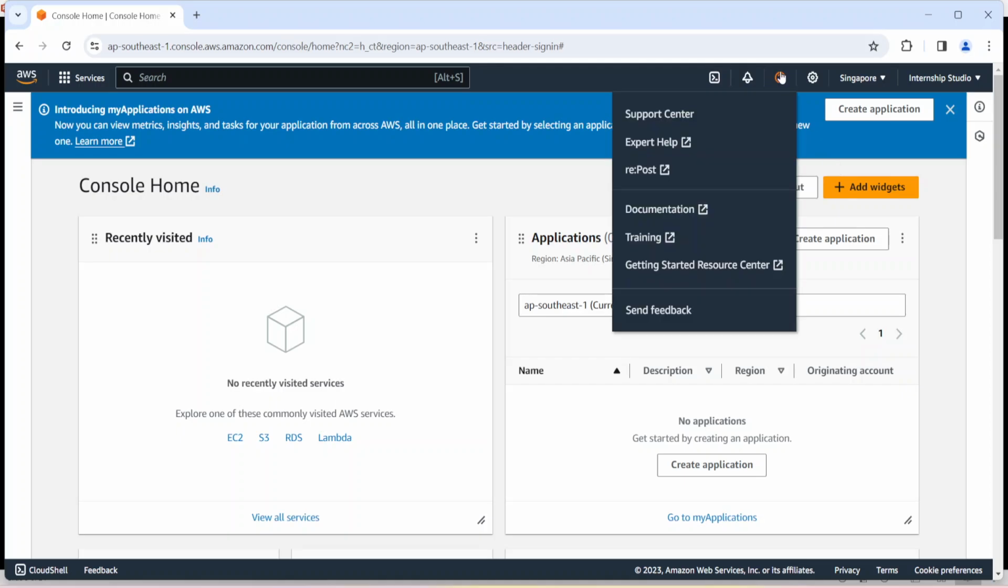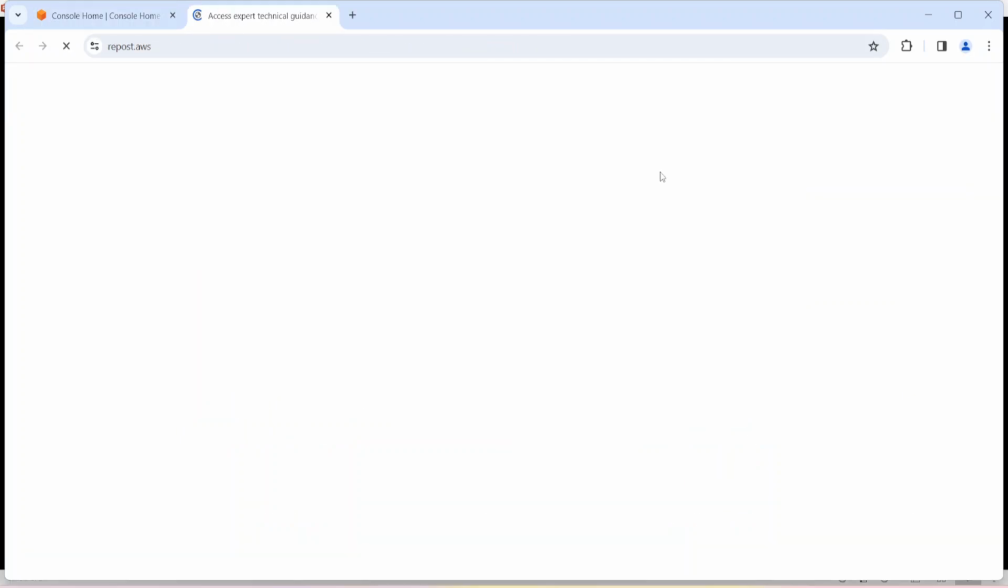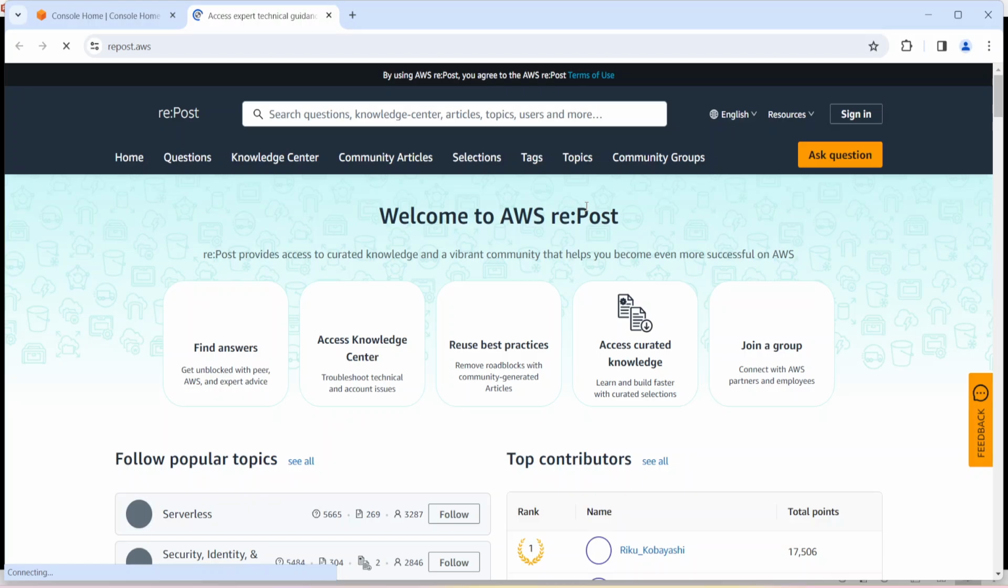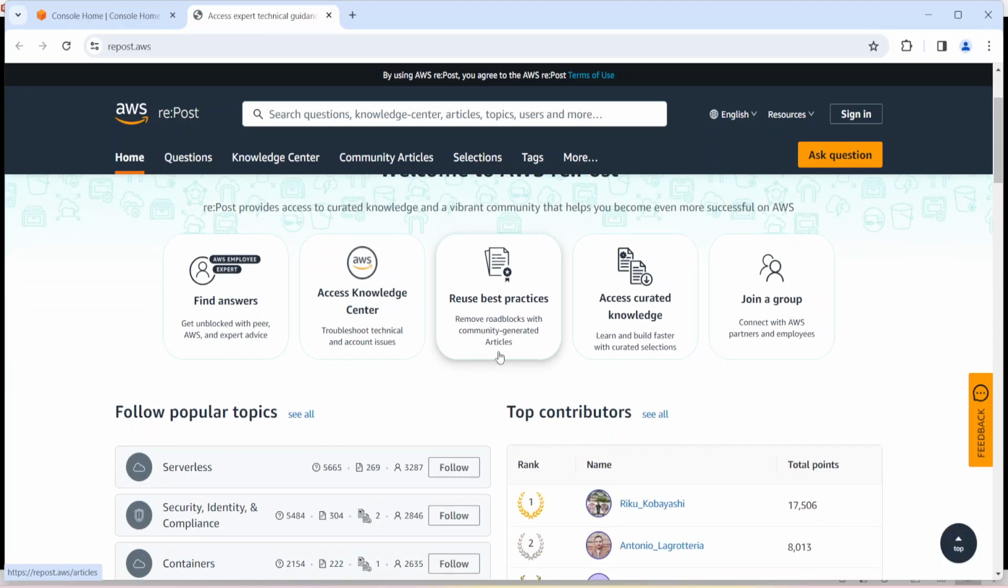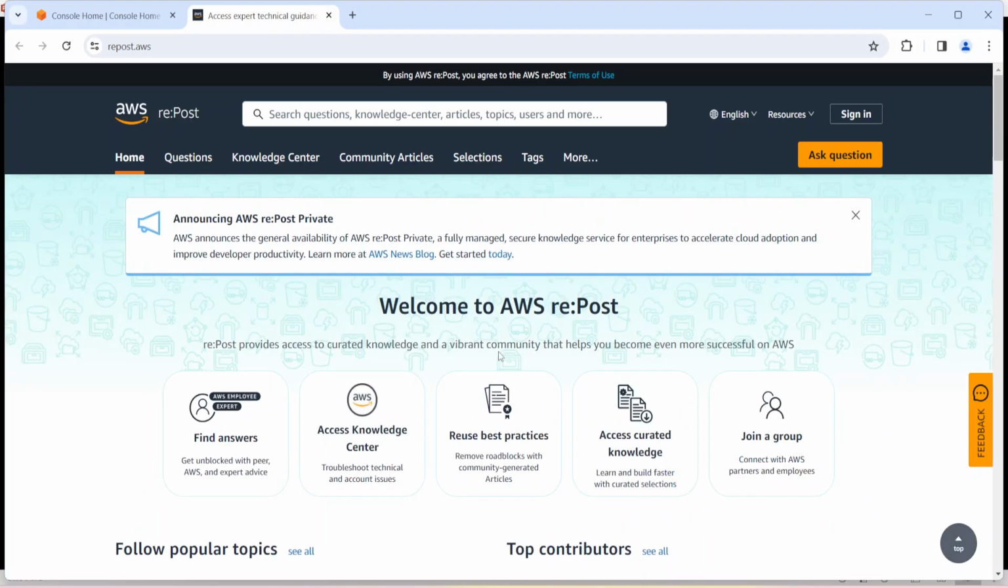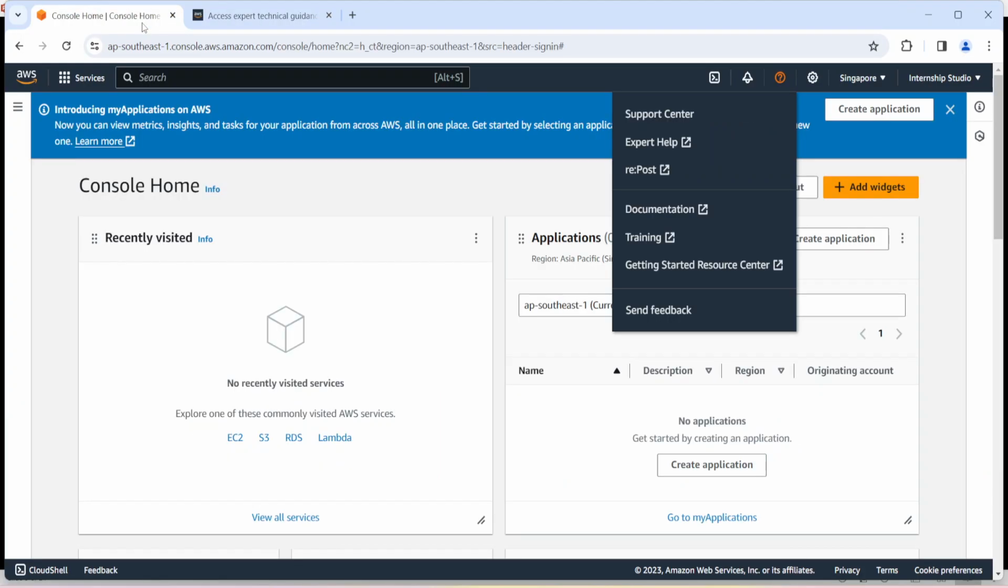In the question mark here we have the support center, which takes you to the Amazon support center. We have expert help for any advanced queries. We have re:Post, which is like technical guidance. They also have white papers and a knowledge center. If somebody has already faced an issue before, you can go directly here and resolve any of the issues. And we have this documentation.